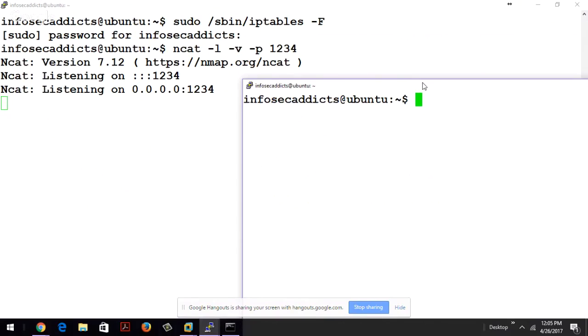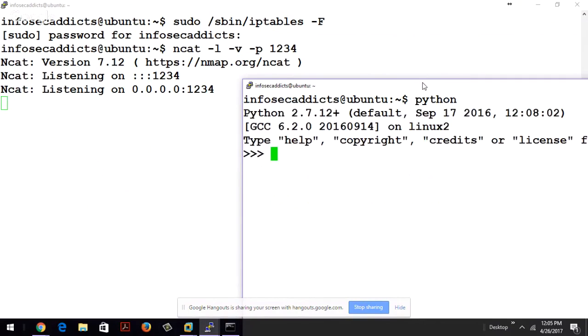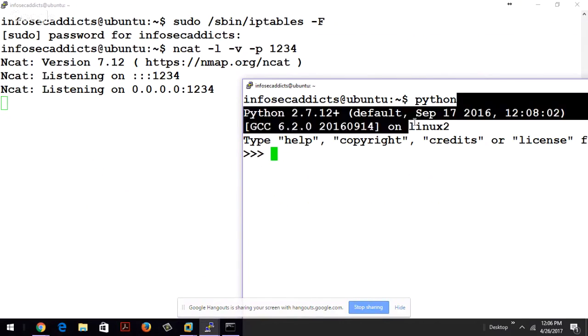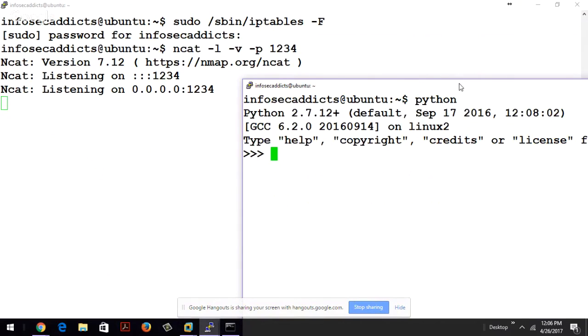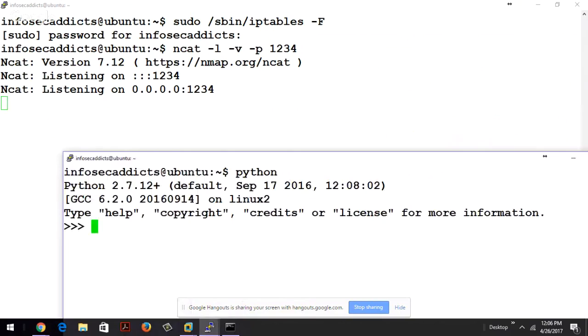Now, in my other terminal, I'm going to type python. Okay, so we've got ourselves a little Python going here. All right, and let's clear the screen and make the magic happen.